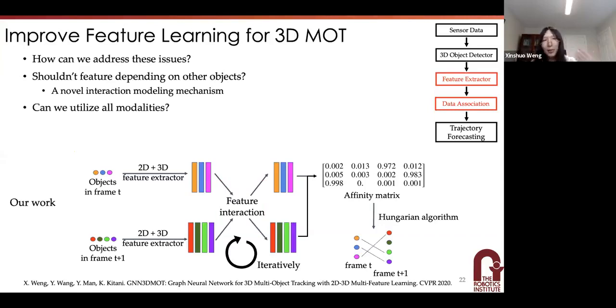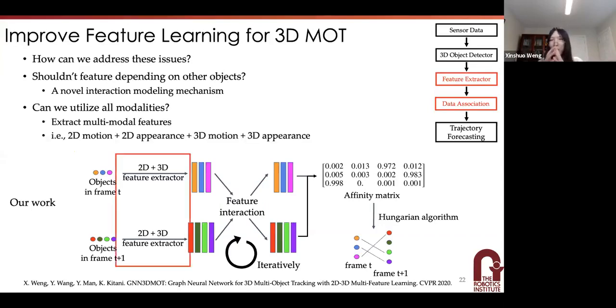And the other thing is, can we utilize all modalities? So this is very simple. We basically want to use very different networks, like 2D convolutional neural networks, LSTM, 3D point cloud networks, all of these things, to extract features from each individual modality to get complementary information.